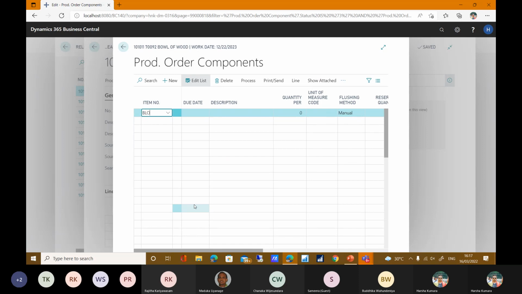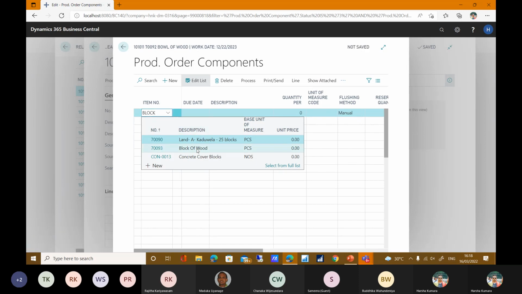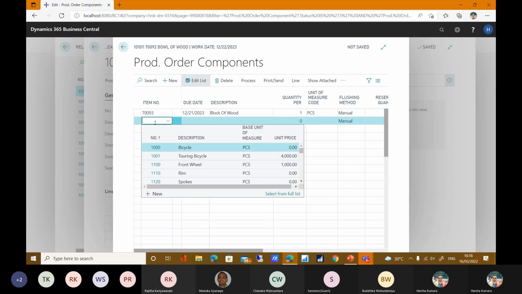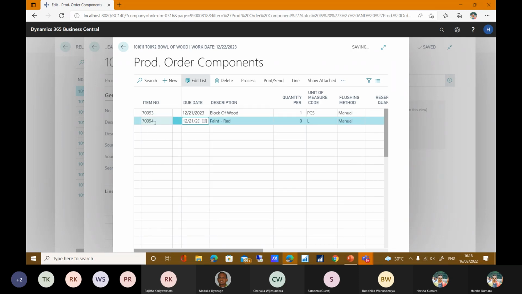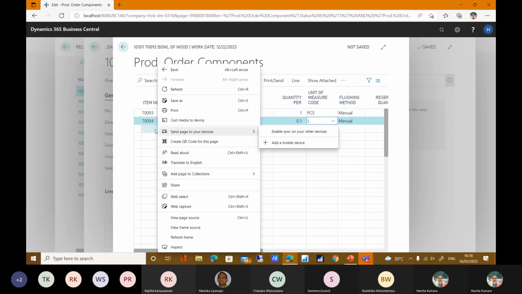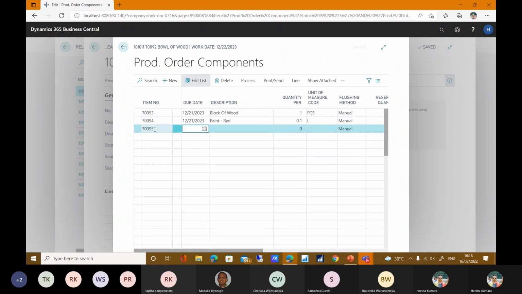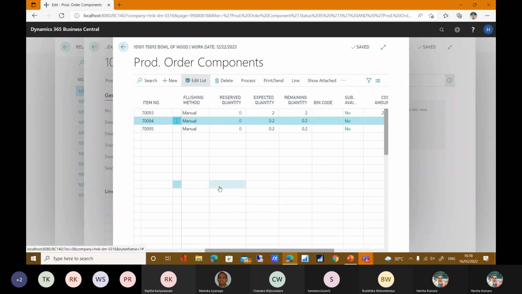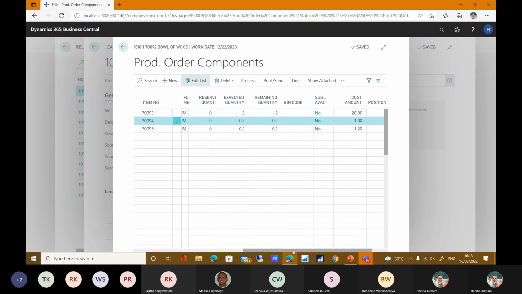Okay, I will add our raw materials. One is block of wood, let's say one. Another one is a paint item, paint red, let's say 0.1. Another one is blue paint. Once you assign this, you can see the expected quantities calculating that requirement. The system has calculated the requirement, and the required quantity will be updated here. Also, you can see the cost amount as per the item card cost level.